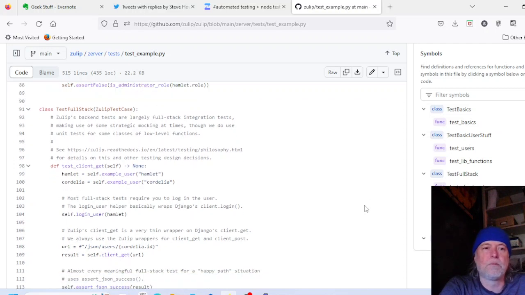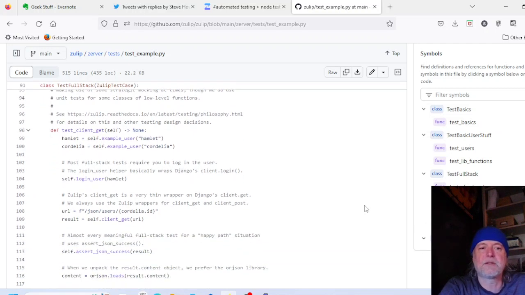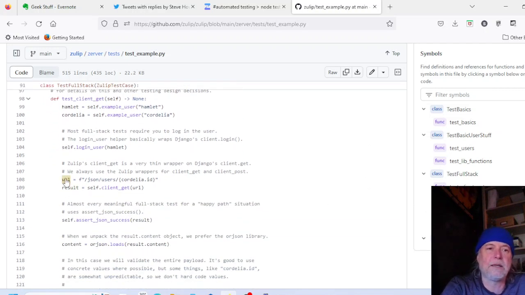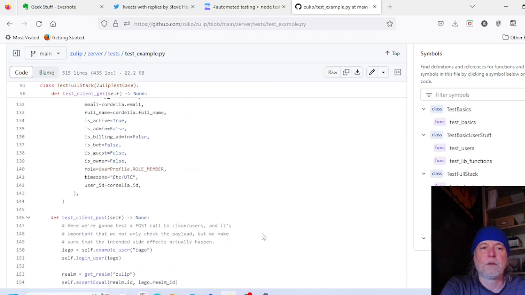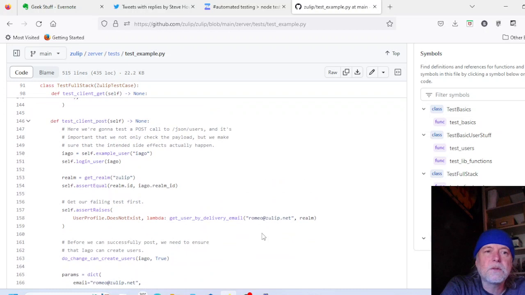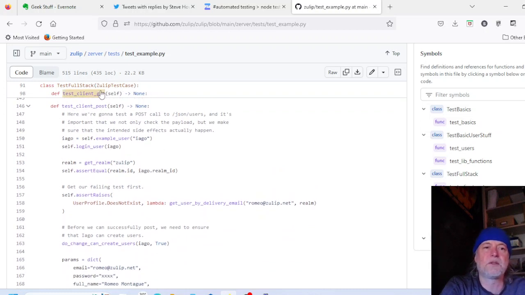And then you get into more full stack kind of stuff, where you have a URL and you actually simulate the client talking to the server with this client get helper, which is very similar to Django. And then let's see what else. Yeah, then you can also learn how to test a post.